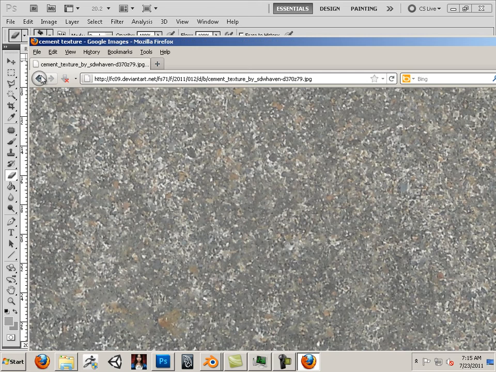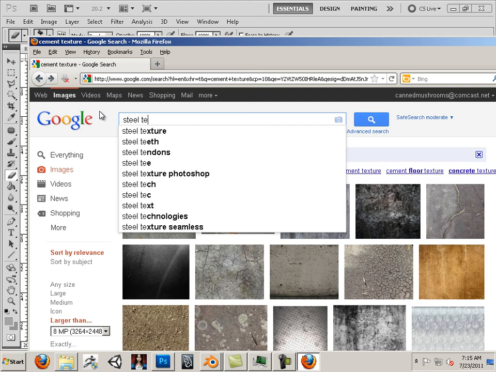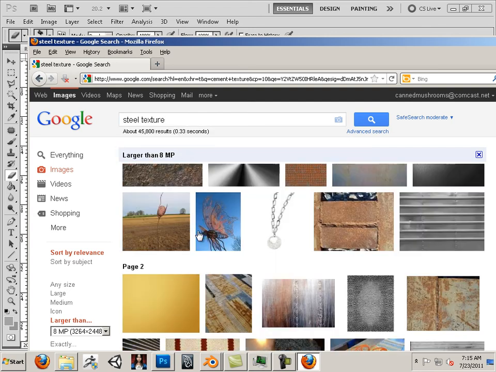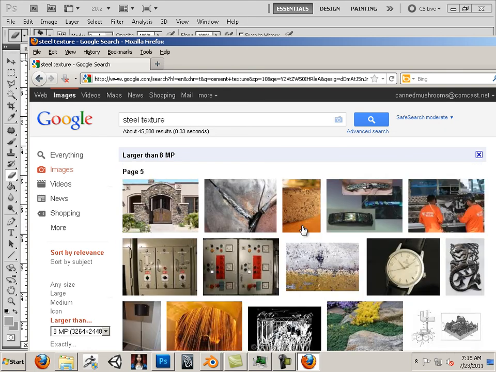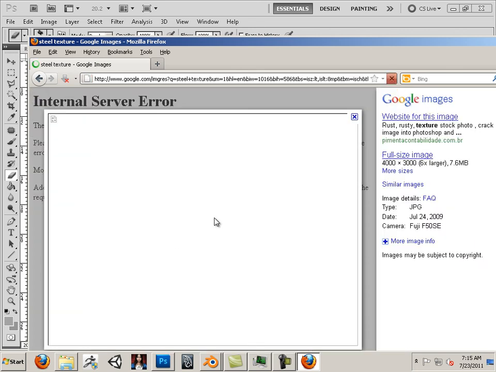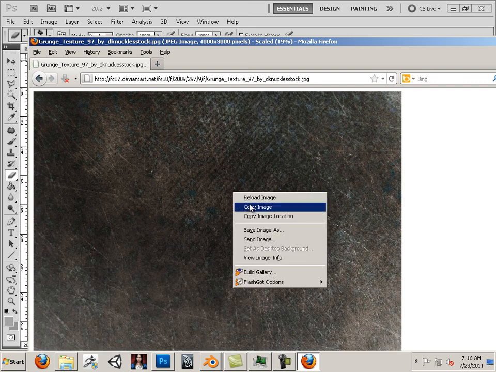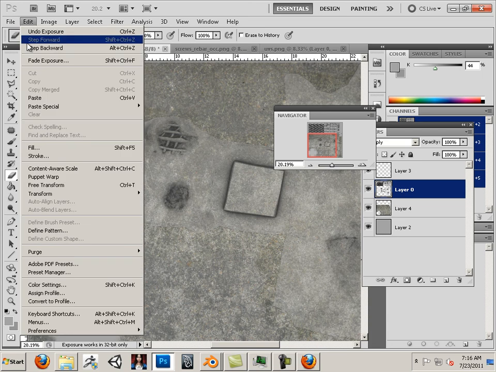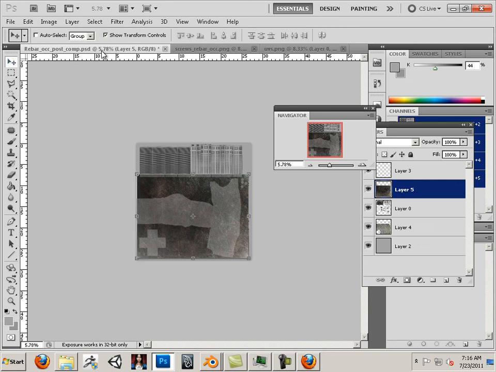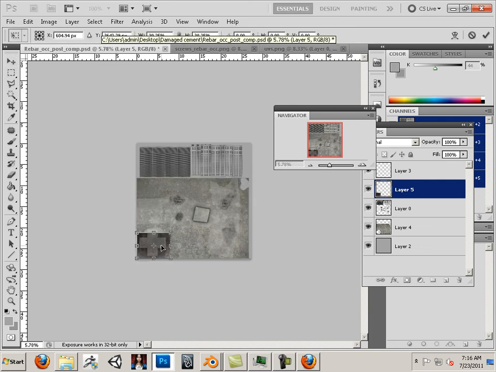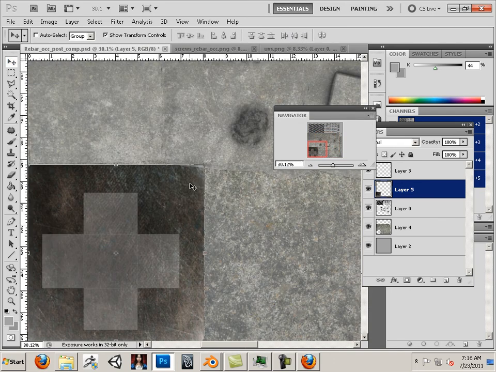Look for some steel texture. This doesn't have to be too much. It could be a kind of low surface noise. Copy image. Paste. Okay, this thing is actually small enough I could get away with just shrinking it, and it's only one little patch. Okay, so that's not bad at all.